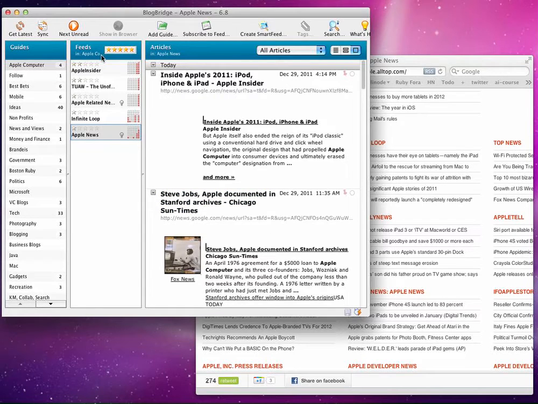So here I've created a very nice guide with 5 different feeds, a couple of them out of Google, a couple of them directly from the web about Apple. And you could apply this same principle to create a guide on any topic that you are interested in.